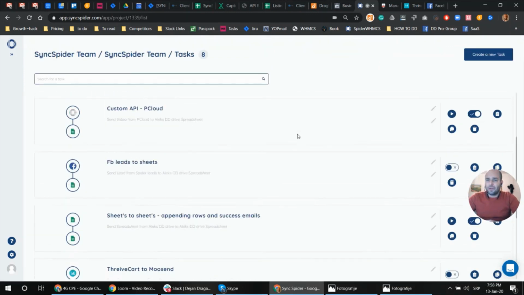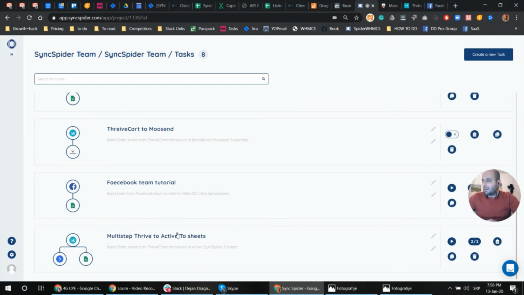And I think you'll even see this better once you go to the task. So this is my task, and here when you hover over this /2, you see what steps are run in this task. So I have it running from ThriveCart to ActiveCampaign and to my Google Sheets. Of course, I can turn one or the other off and turn them back on as I wish.